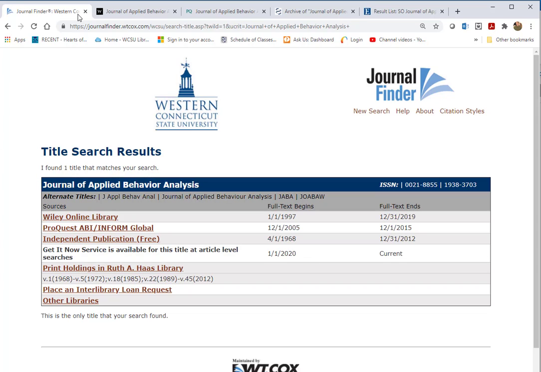Interlibrary Loan involves acquiring the article from another library. In either case, you do not get charged for the article. The library pays a fee to obtain it. It costs the library more when we use Get It Now, so we encourage the use of Interlibrary Loan whenever possible.